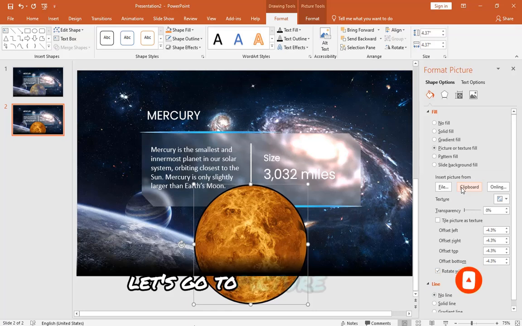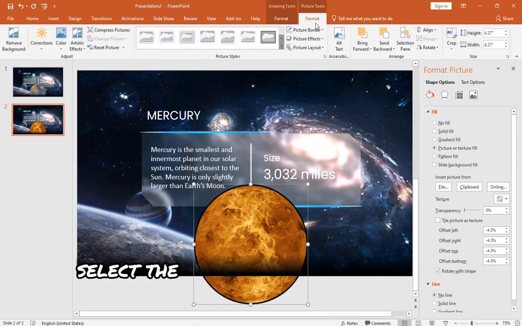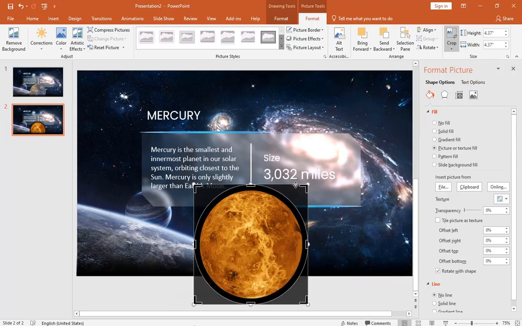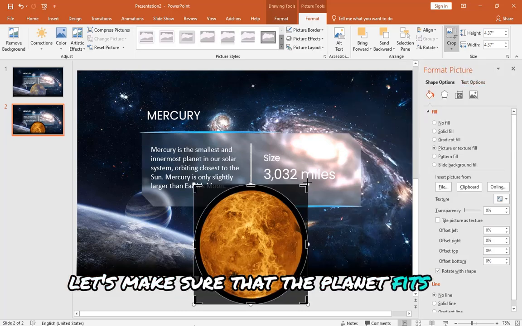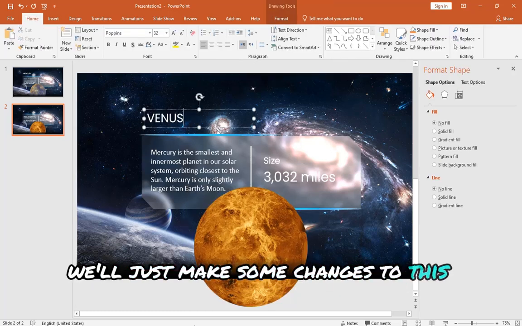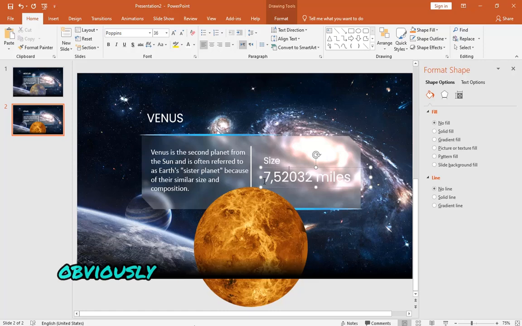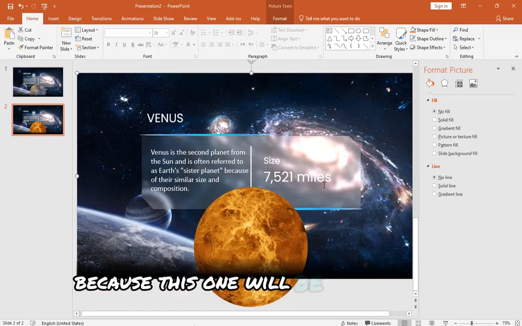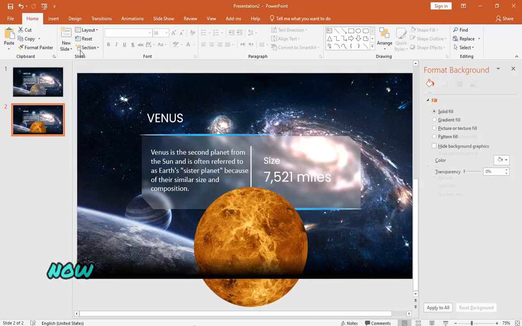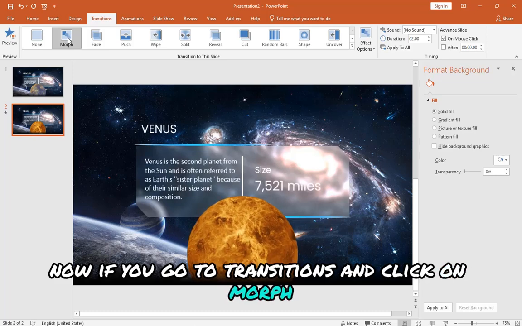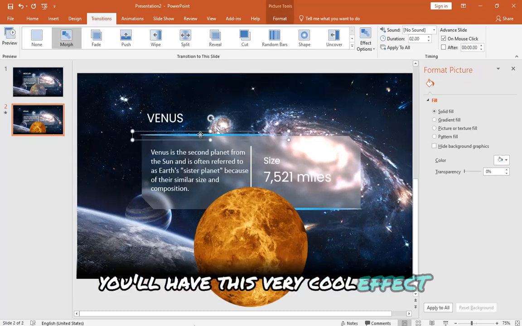Let's go to Picture Format. Select the drop-down from Crop and select Fill again. Let's make sure that the planet fits in the crop frame that we have. We'll just make some changes to this slide. Obviously, we'll replace the whole text of this slide because this one will be about Venus. Now, if you go to Transitions and click on Morph, you'll have this very cool effect.